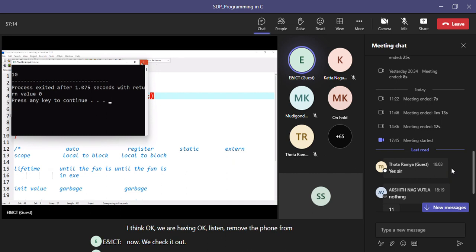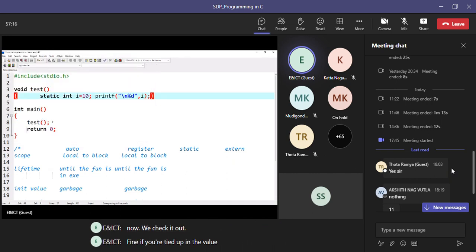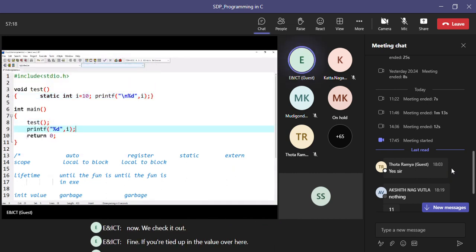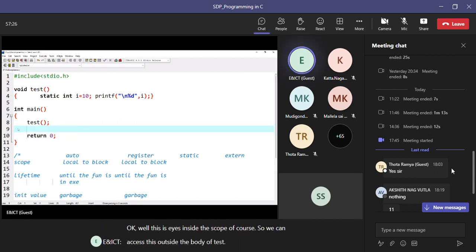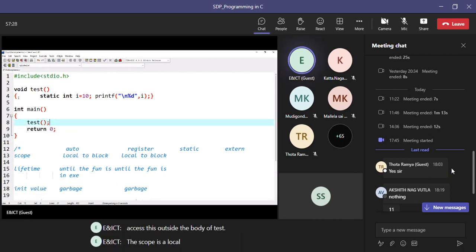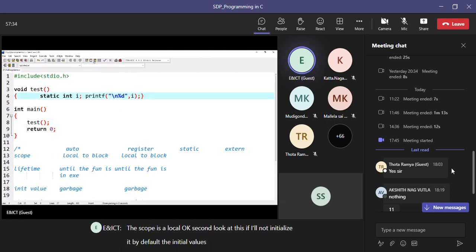Fine. If you try to print the value over here, before the function call, you'll get an error, because this i is inside the scope of test, so we cannot access it outside the body of test. So scope is local. Second, look at this. If I do not initialize it, by default, the initial value is 0. So the initial value of a static variable is by default 0.